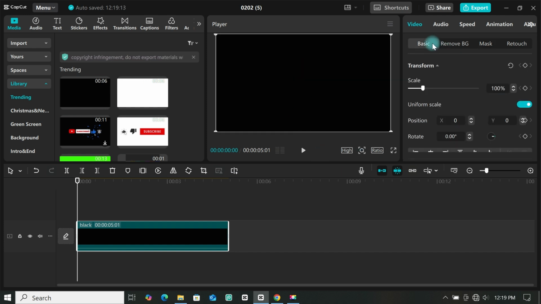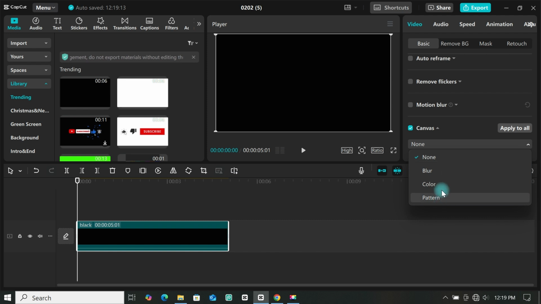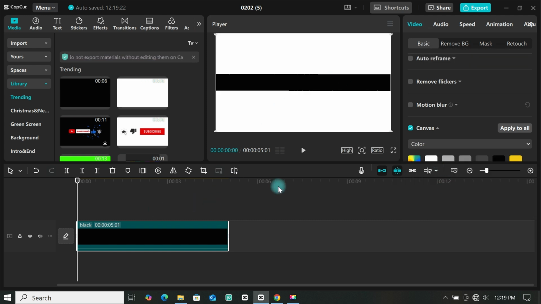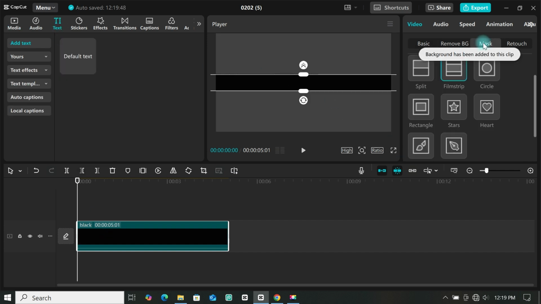Now go to Basic, scroll down to Canvas, click on the drop-down menu, then select Color. Now select the color you want to use, so I am going to select Ash for this tutorial. And this is going to help to align the text well in the middle.